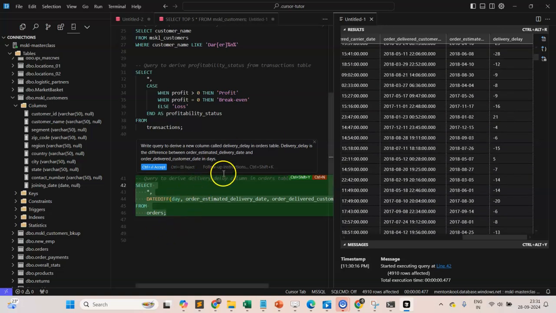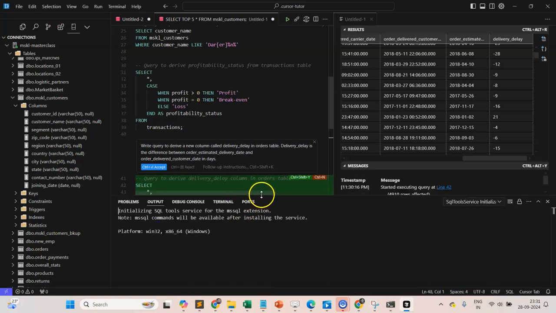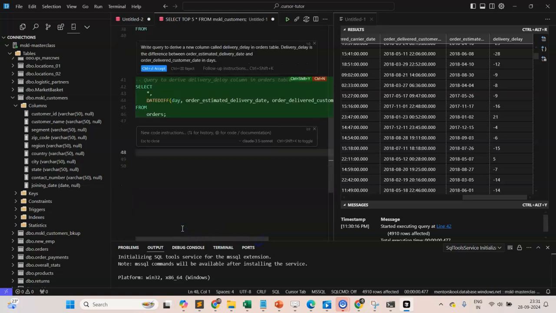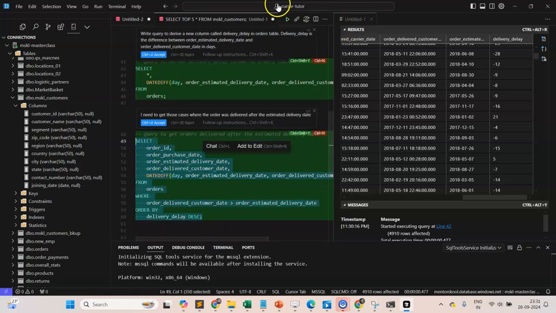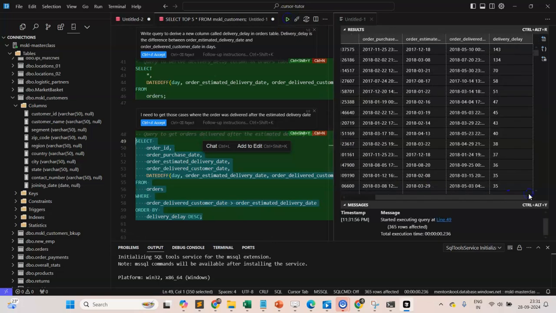So now I can give a follow-up instruction. I can say I need to get those cases where the order was delivered after the estimated delivery date. Okay. Let's see what this does.